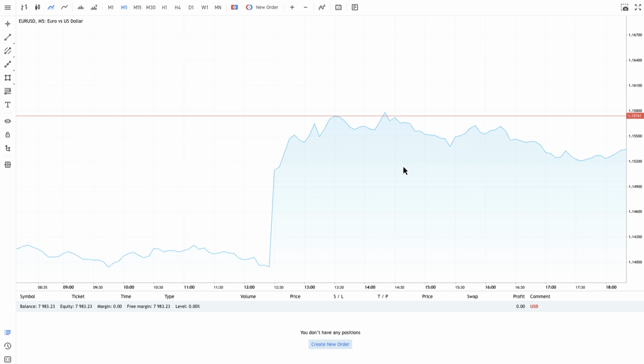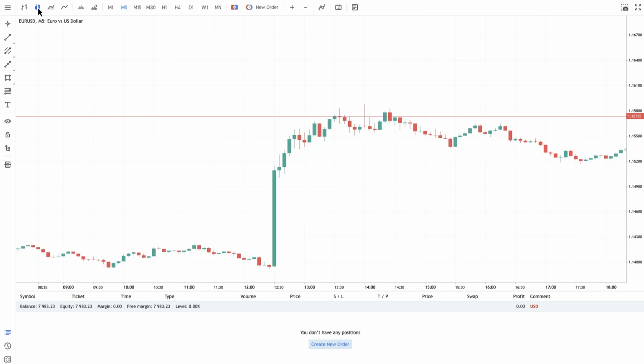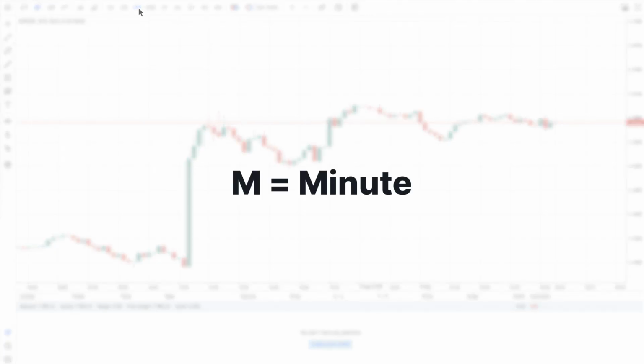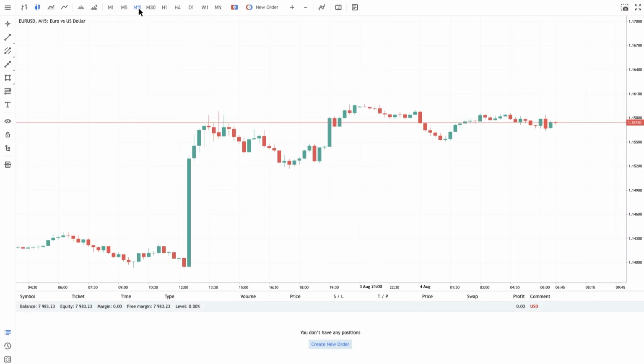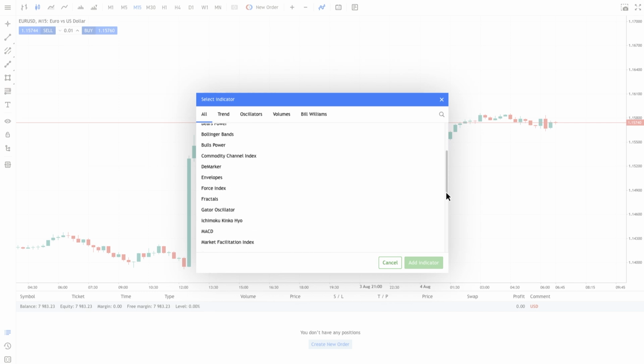Deriv MT5 is rich with indicators, drawing tools, and charting options. You can change the chart's type to candle from here if you want to look like you know what you're doing. You can change the time frame from here. Pro tip: M means minute, not month. Here, you can show or hide the one-click trading panel. This cool thing places your trade in the blink of an eye. And for analysis, you can use one of the tens of indicators Deriv MT5 offers.